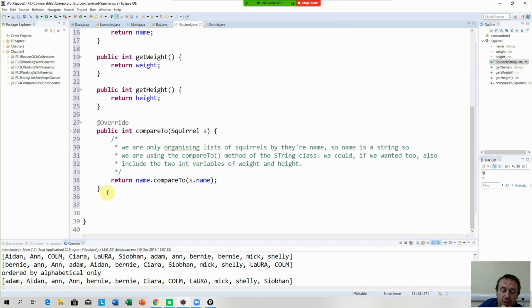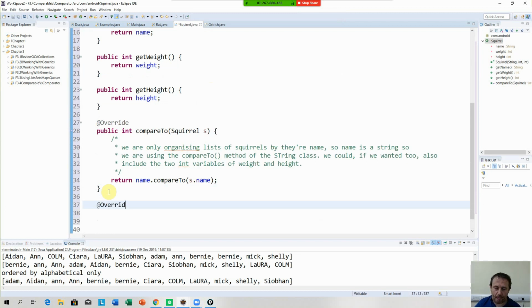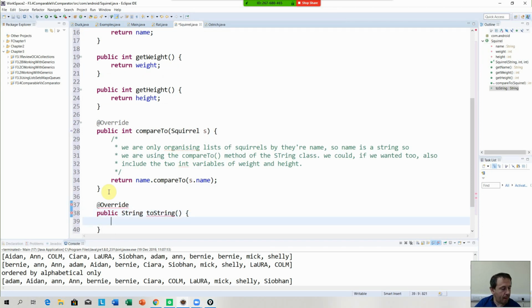Now the last thing I'm going to do here is create a toString method. We get a public String toString, and we return "Duck name is".